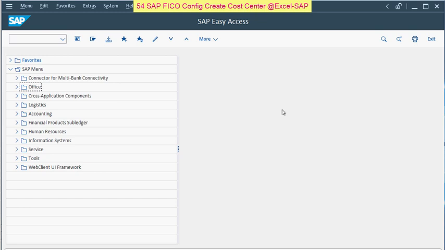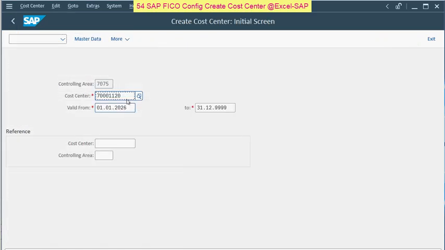Here in this tutorial, we will see how to create a cost center in SAP. So to create a cost center, go to transaction code KS01, then press enter. Enter your cost center code here, then the valid from date, valid up to date here, then press enter.